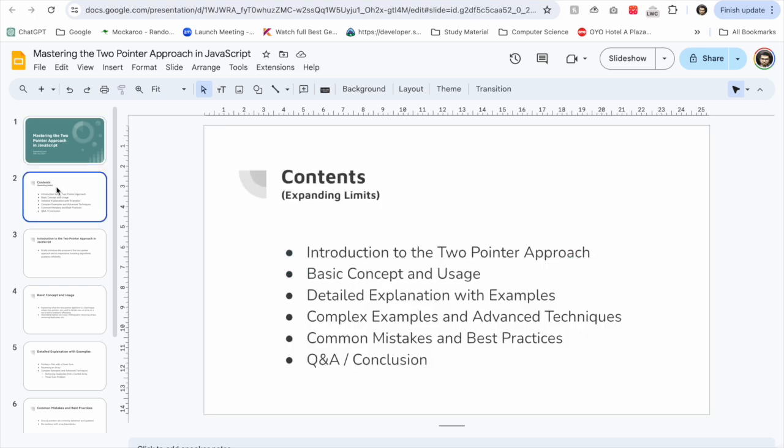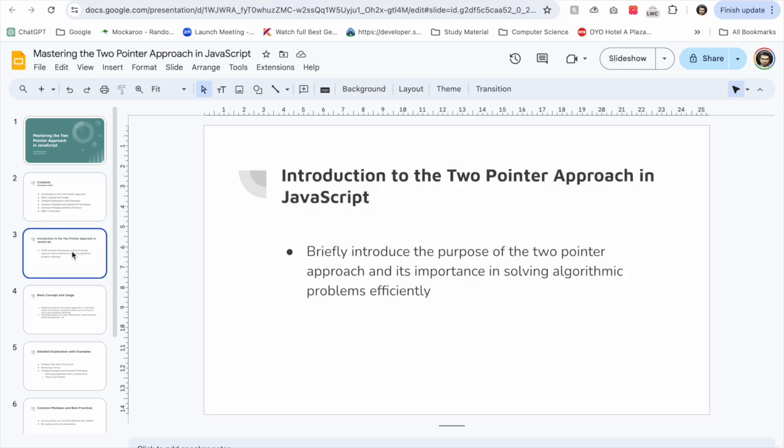So the contents will be: I will introduce what the two pointers approach is, basic concept and usage, detailed explanation with examples, the common examples and advanced techniques, and common mistakes and best practices. So let's get started.